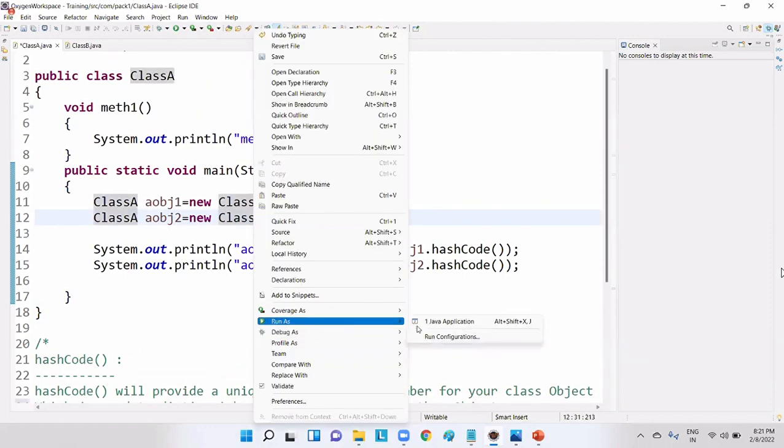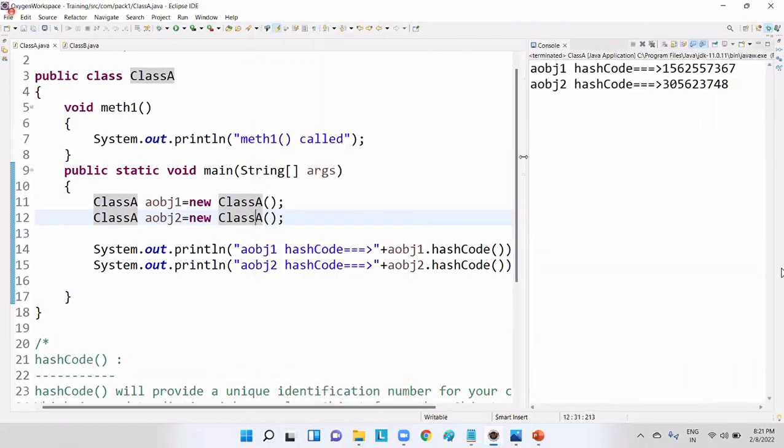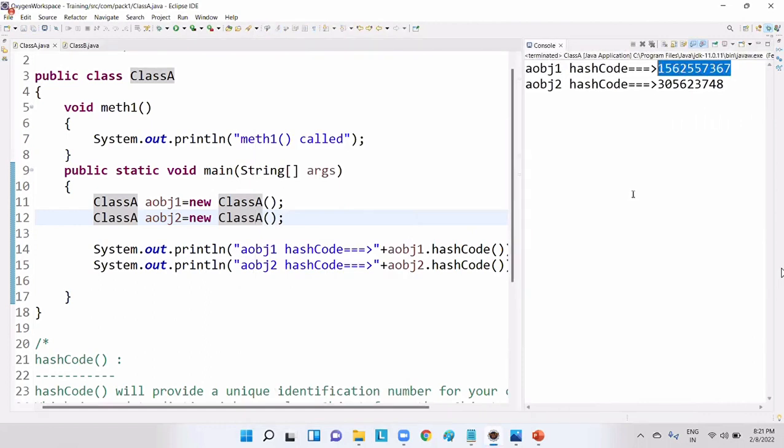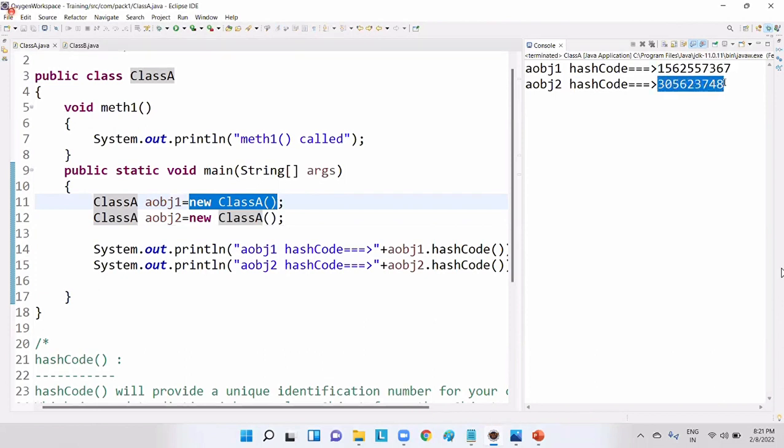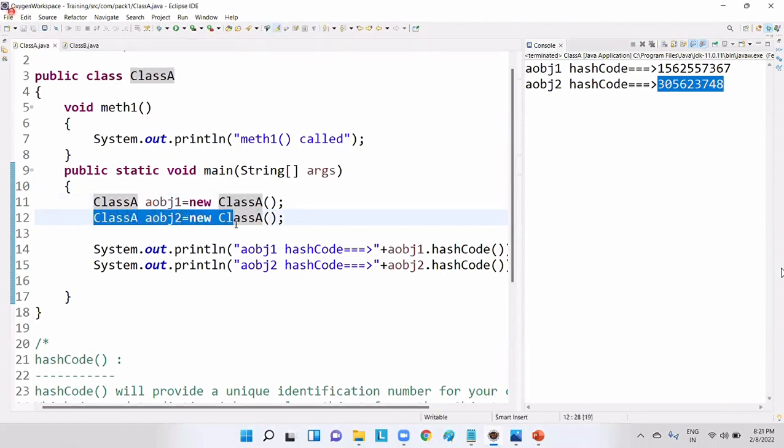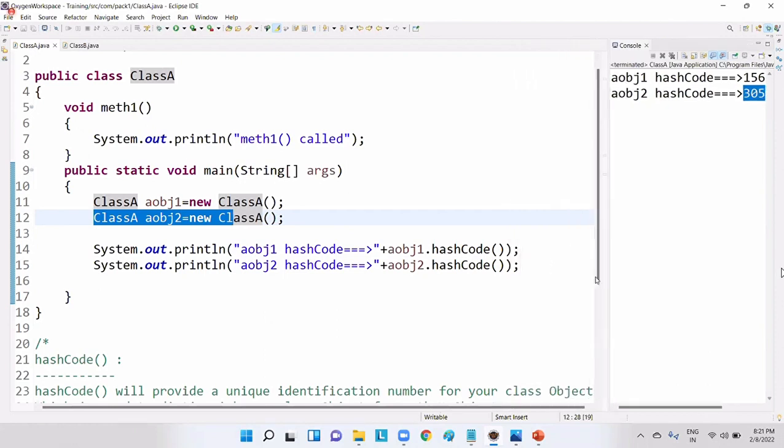Right click, run as Java application, and this is our output. Okay, this is a number which is generated by the JVM, a unique identification number for this object. In the same manner, here also, this is one more unique identification number which is generated for AOBJ2. Am I clear with this, guys? Please tell me. Right. That is great. Now, guys, this number is generated randomly. Yes, automatically, randomly it got generated.